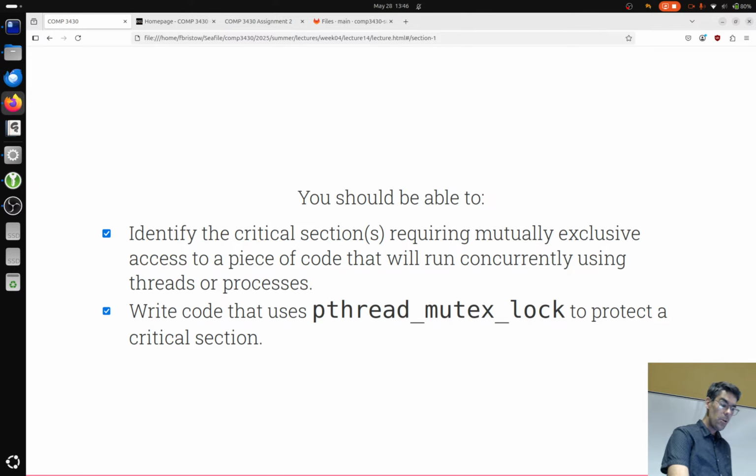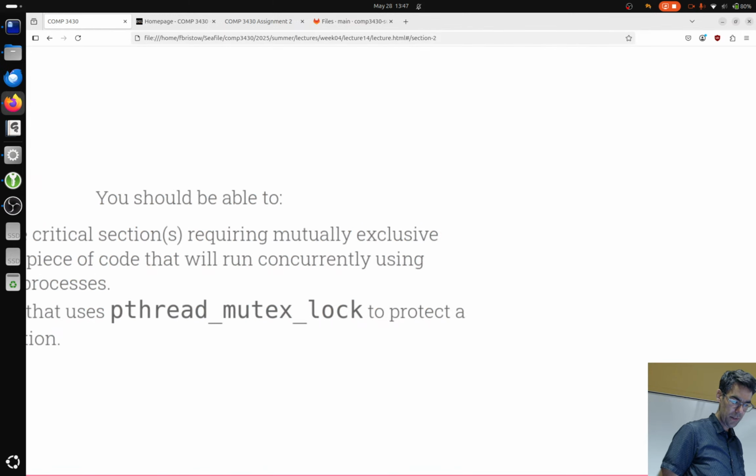At this point, though, you should be able to identify critical sections. These are minimally this plus operation, and we'll expand upon this tomorrow. You should be able to write code that uses pthread mutex lock to be able to protect a critical section. And I want to generalize this a little bit too. You should be able to use a lock to protect a critical section. Pthread mutex lock is an API that you can use for this, but you should generally have this idea that a lock blocks. A lock is going to cause other threads of execution to block and prevent entry of multiple threads of execution into some critical section.